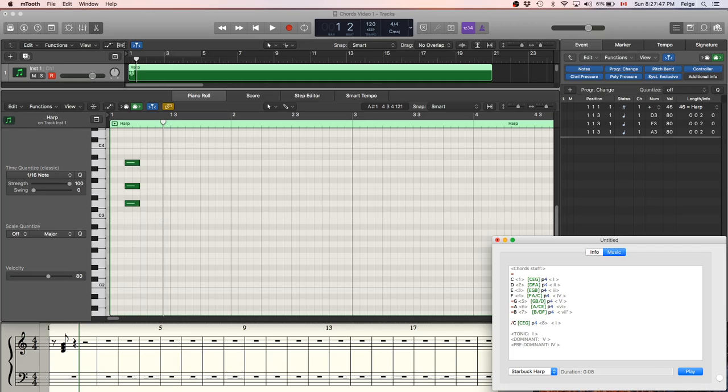Here is our 1. Oh, come on, wake up, piano. There's our 1. Okay, that's home. 1, 5, 1. You hear this all the time, all the time.